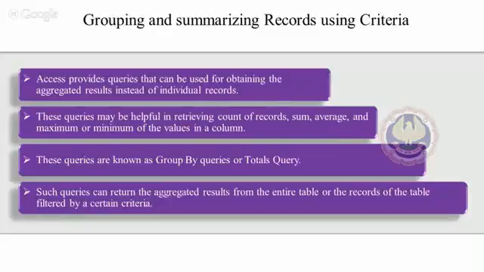We are grouping those records, and that is how we come to the conclusion of summarizing by any of the aggregate functions. Now these queries may be helpful in retrieving a count of records, on a particular group, I can find out how many records there are, or if it's a calculative field where there are values, then I can sum them up. They could be average, min or max as the options give. Here these queries are also known as group by queries or totals query.